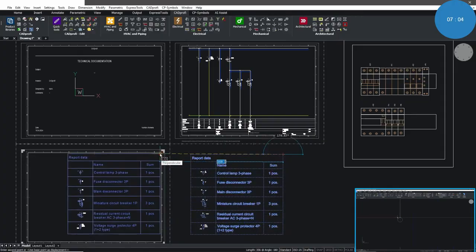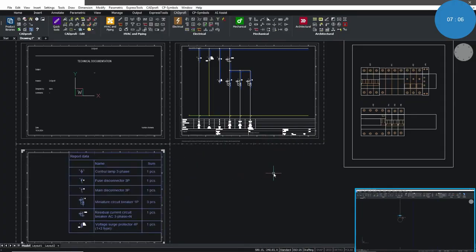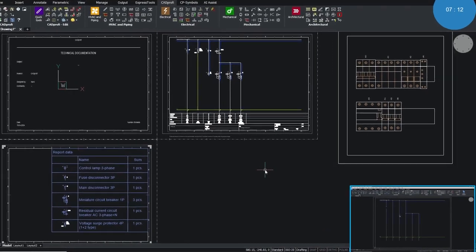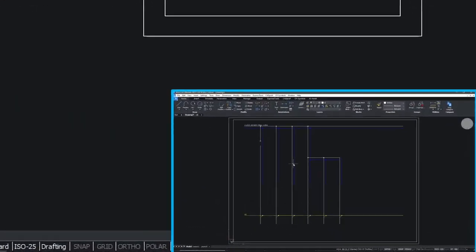It took us 7 minutes to prepare our project. With CADprofi Electrical, those precious minutes translate into a fully prepared project. Now, let's contrast this with the traditional drawing in CAD.